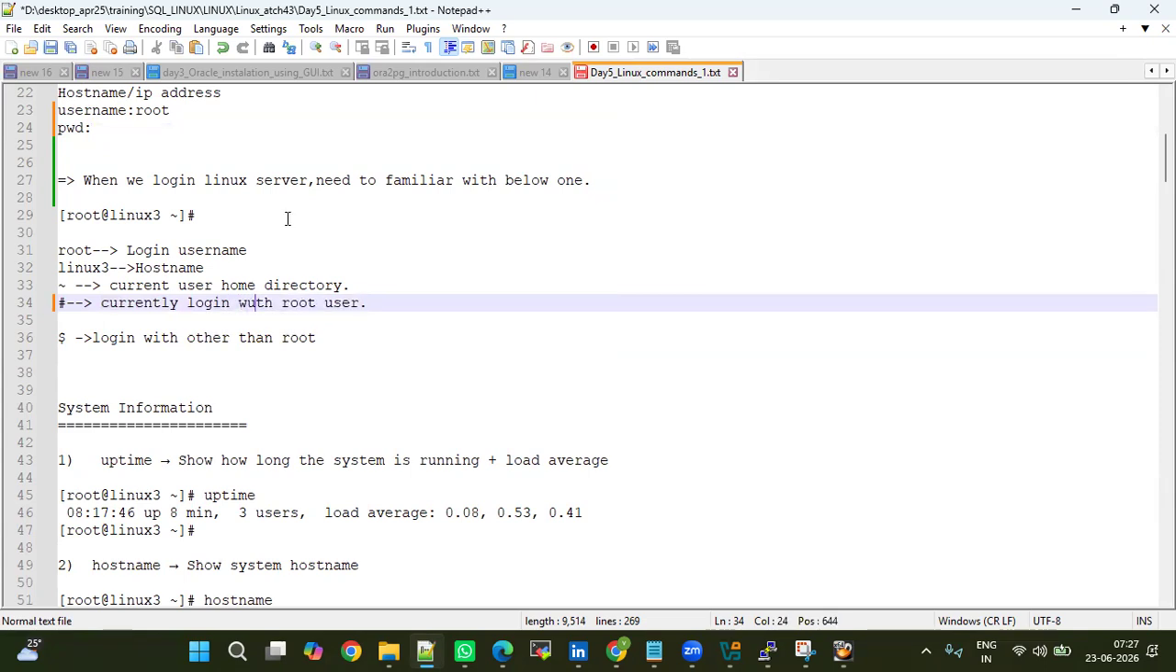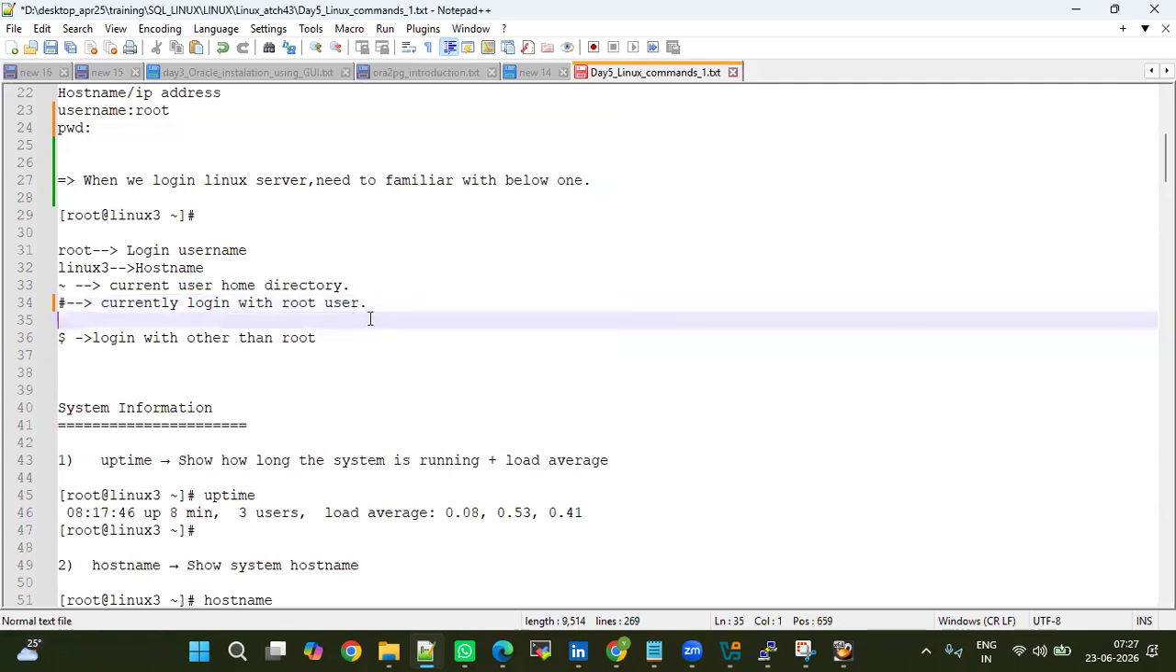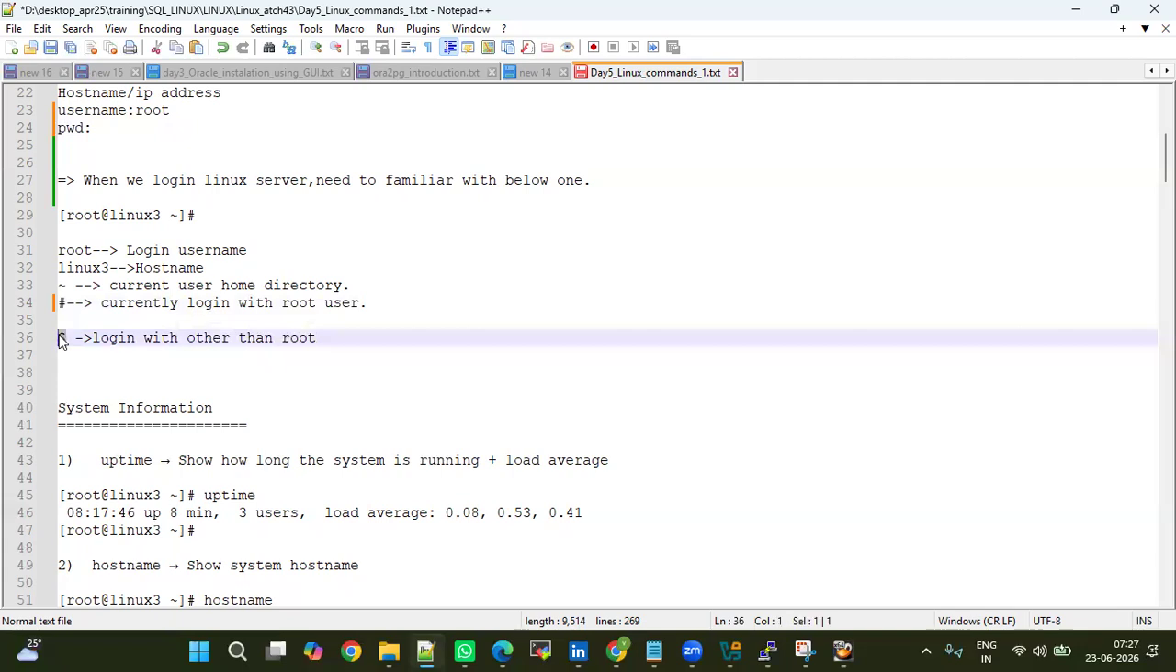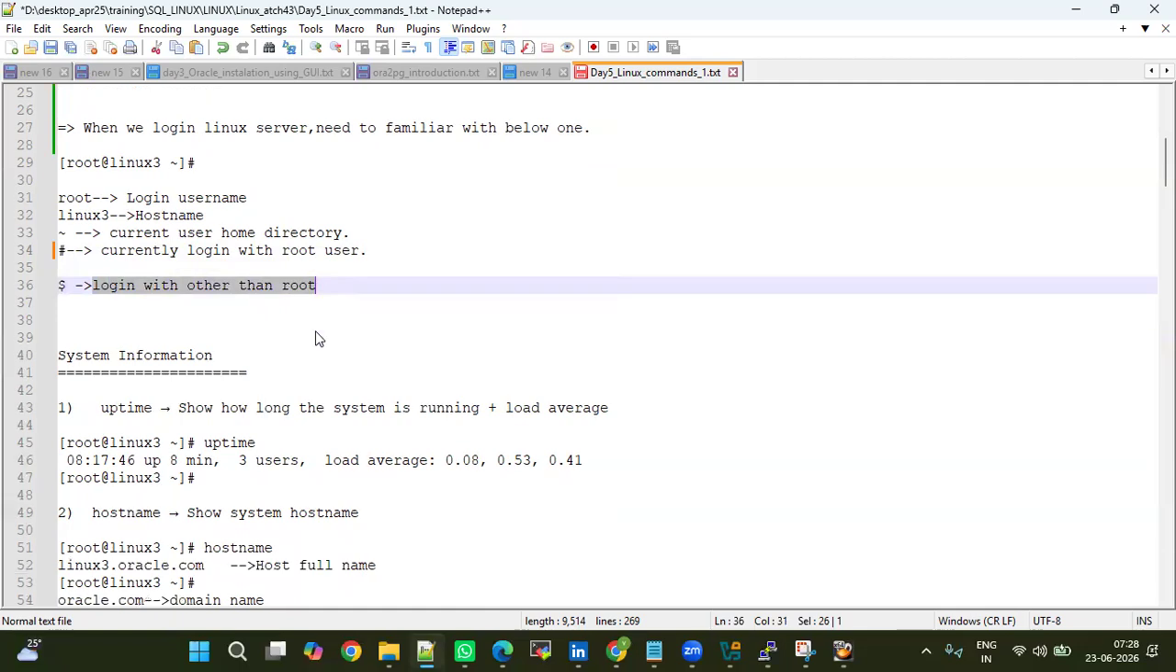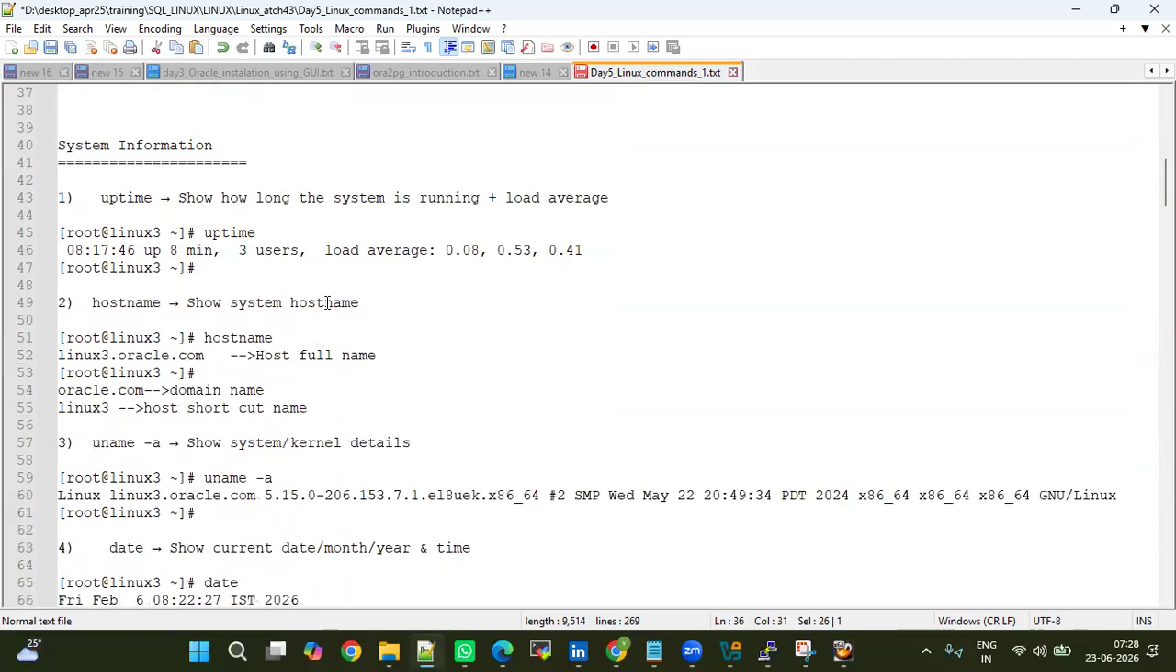Clear? Any queries from anyone? Okay. Next, other than the root user, if you see a dollar symbol instead of a hash, that means you are logged in as a user other than root. Some user, not the root user. That time you can see the dollar symbol. So let's go through all the commands one by one.